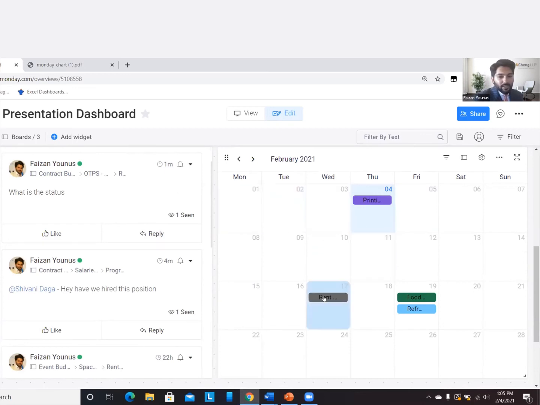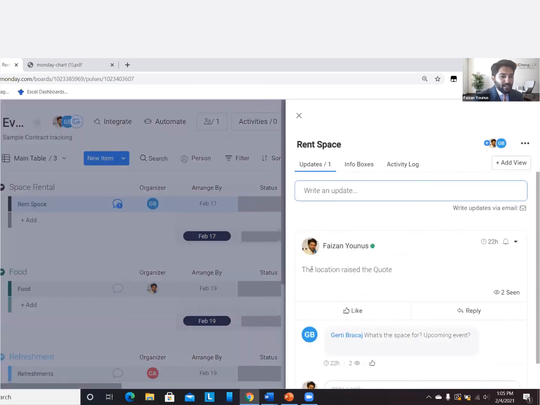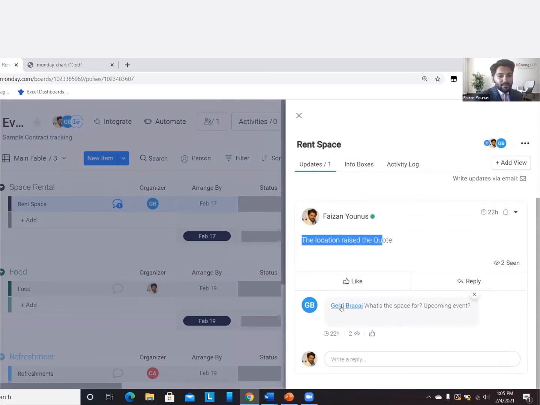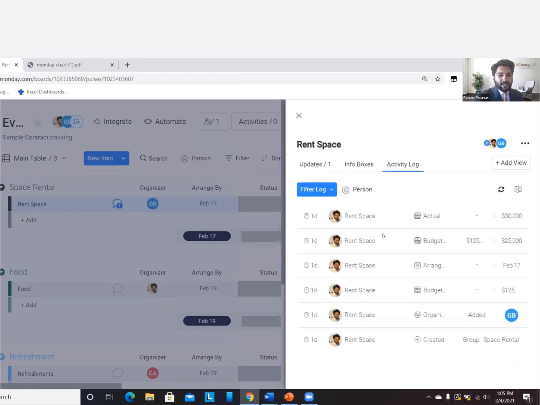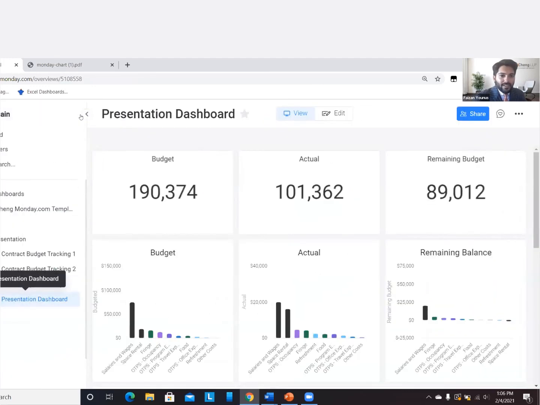And I can really look into each row if I needed to. For example, rent space, I can simply click on this, look at who the organizer is, look at the deadline, and look at the remaining budget. In the case of this, I can simply ping my team and see what's going on with the line item and why there may be changes, and ping my team directly. In the case of this, you'll notice that as I hover over the seen marker, it shows me that my colleague Gertie Brokaj saw this as well, and I can look at the activity log to see when this was interacted with.